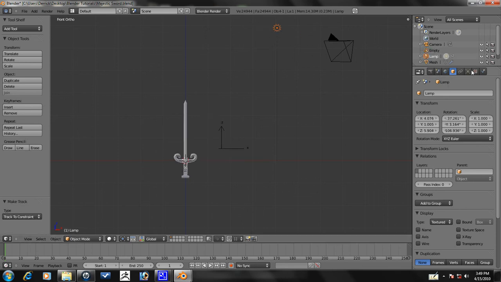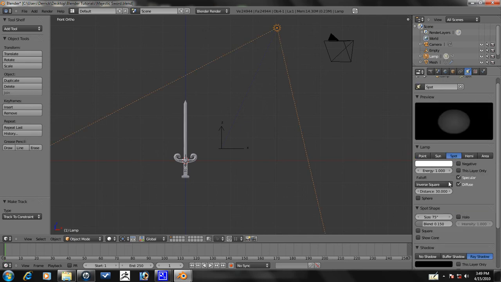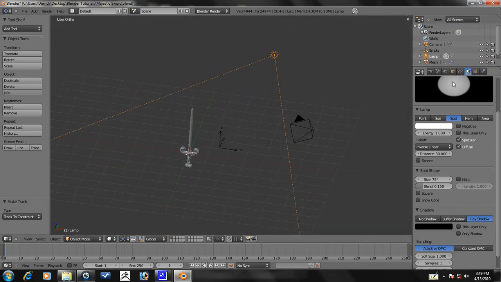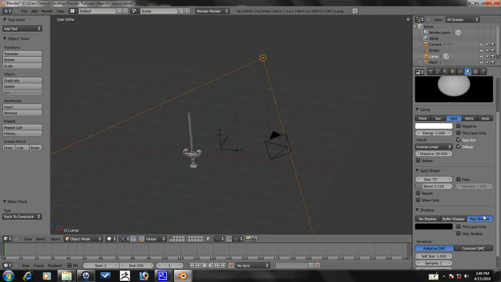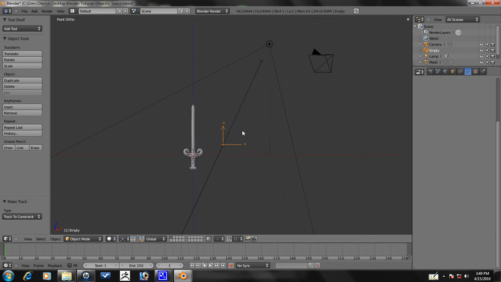Let's select our light and go over to the light settings here. We're going to change this to spot. Let's change this to inverse linear, because as you can see, it's a lot brighter. And let's change our type of shadows from ray shadow to buffer shadow. Sorry, that's pretty good. Now we'll bring this right here.